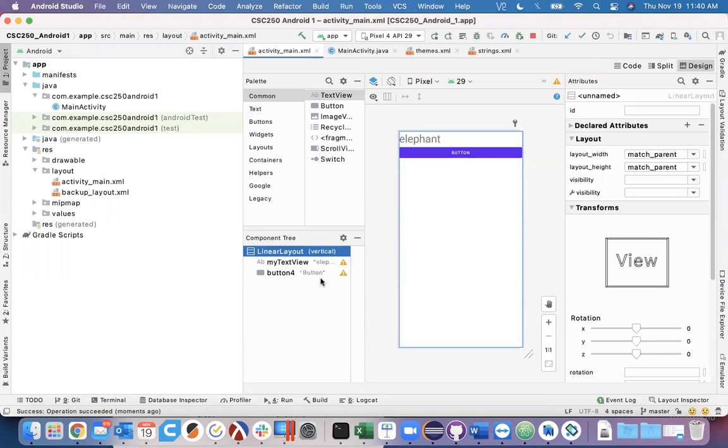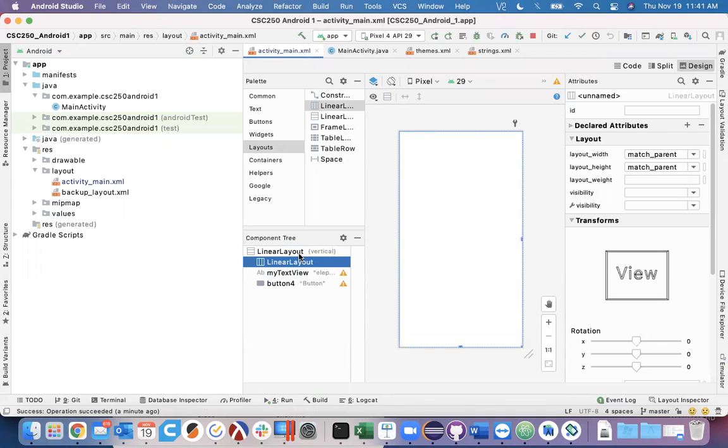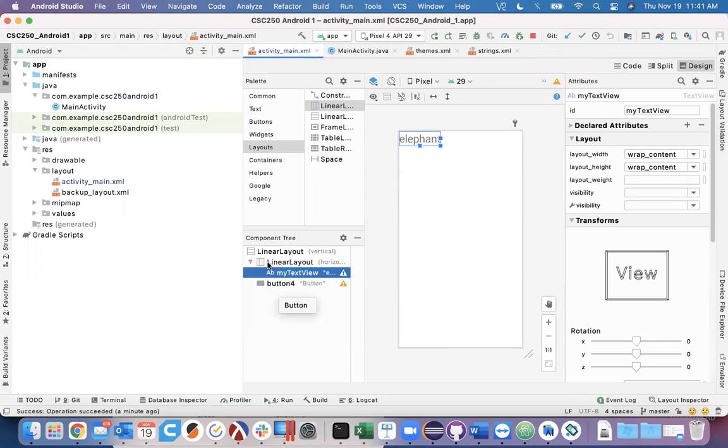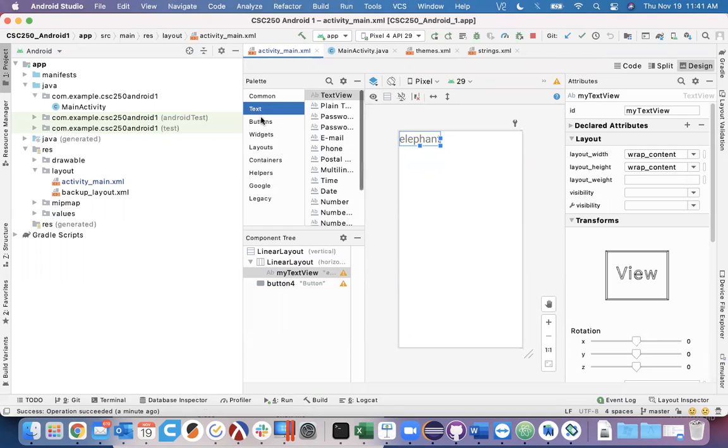I'm going to make them a little bit more organized just to kind of throw in some of the stuff we were talking about last time with the linear layouts. So I build most of my interfaces with vertical and horizontal linear layouts. So what I'm going to do is inside of my component tree here, I'm going to click on layout. I'm going to drag a horizontal linear layout in here, and I'm going to put this text view, and I'm going to make another text view.